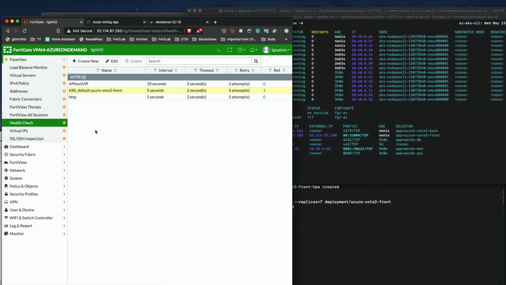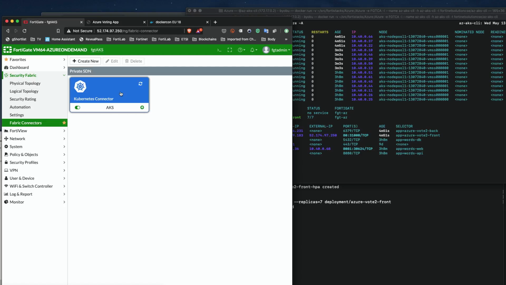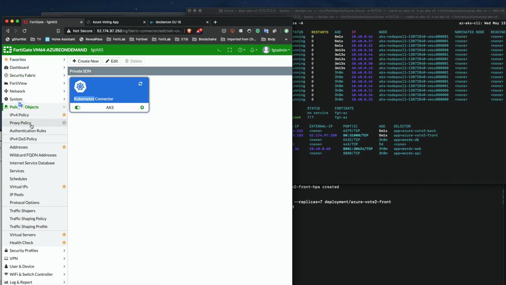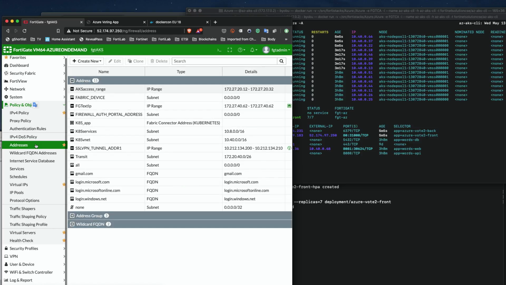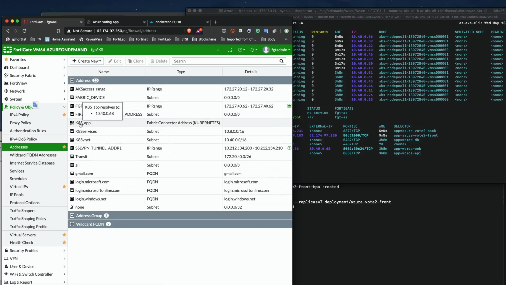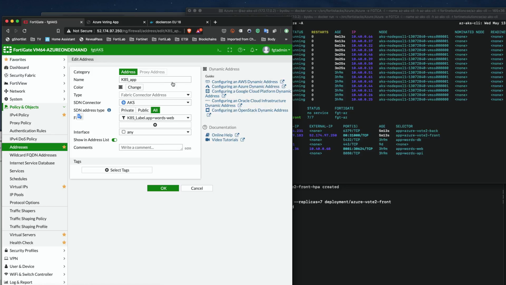Another aspect of what Fortigate can do for you is that we have a fabric connector. And as you see, my Kubernetes connector is already set up and connected. But the most important part is that you can create objects in the Fortigate that are populated with labels and nodes.